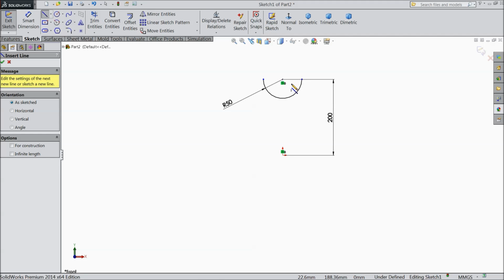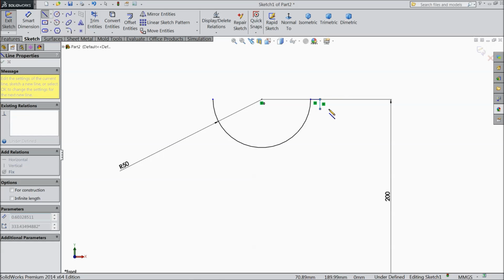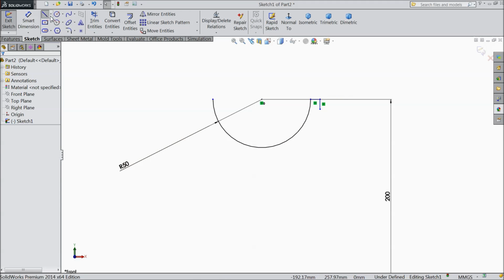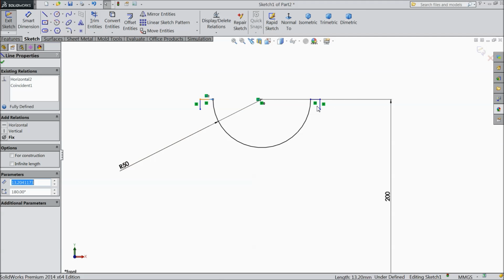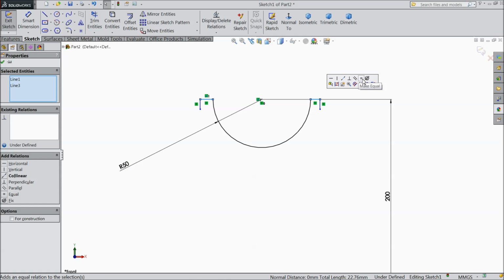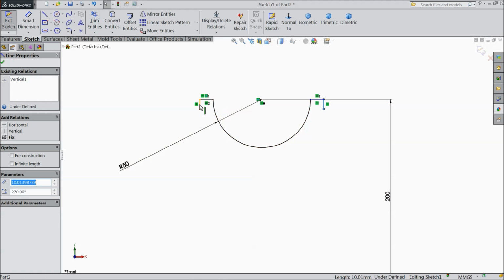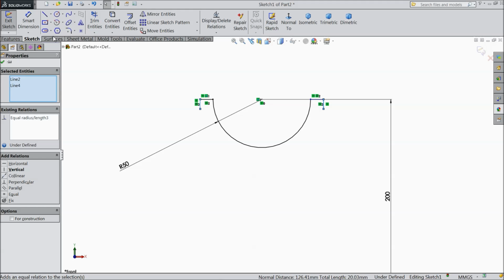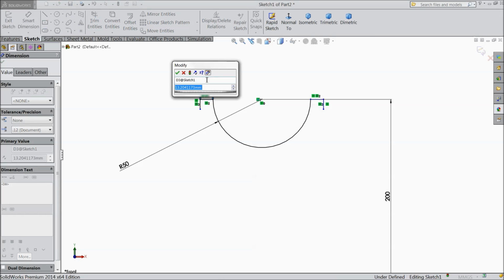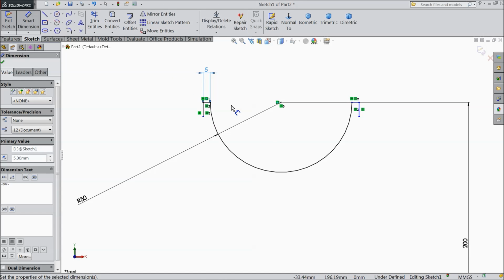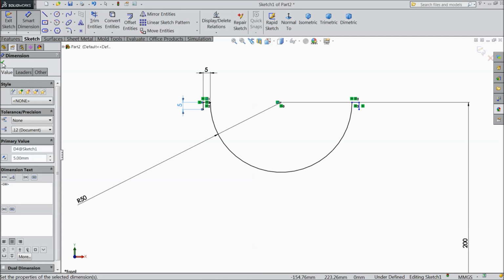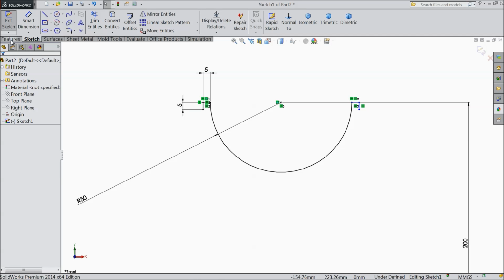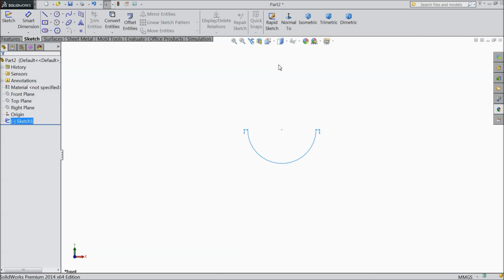Okay, now select line, exit, again select a line. Now select this line, this line equal, this line and this line equal. Now assign this dimension, keep 5 mm, this also keep 5 mm. Okay, now exit from the sketch.